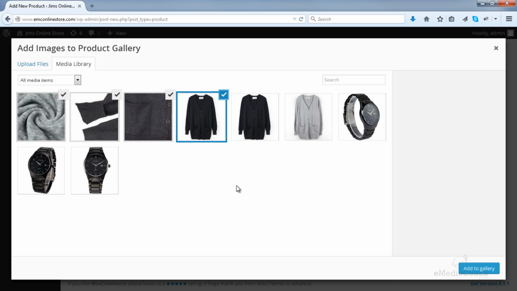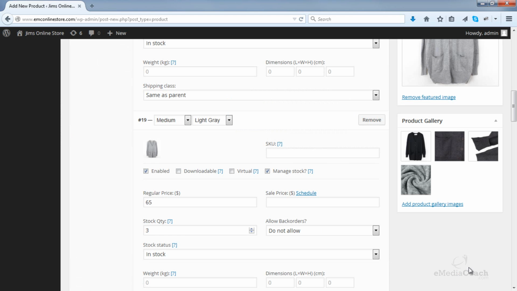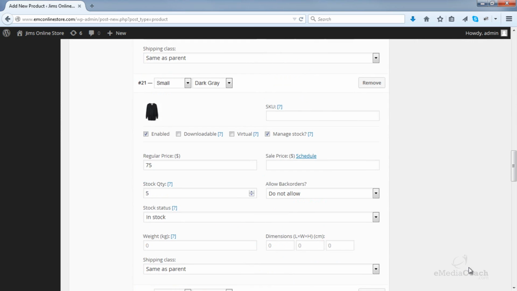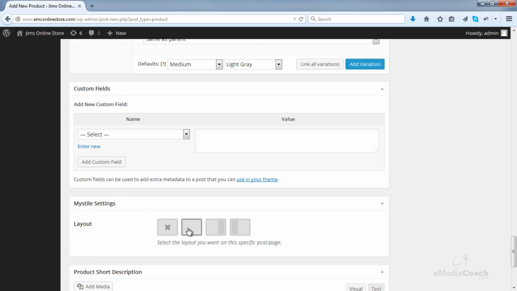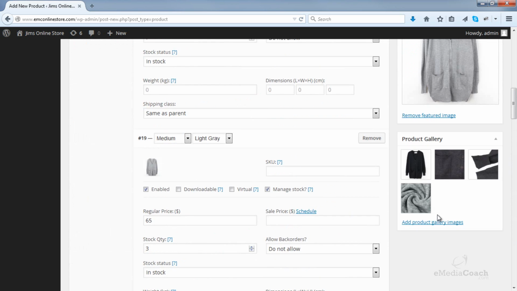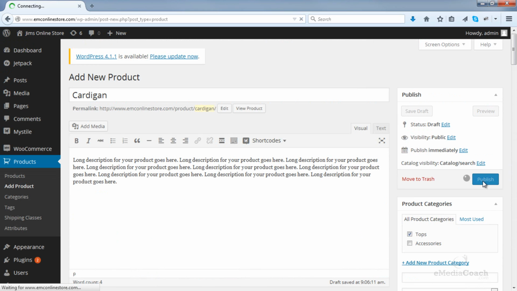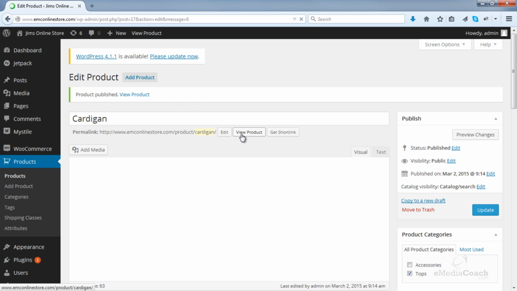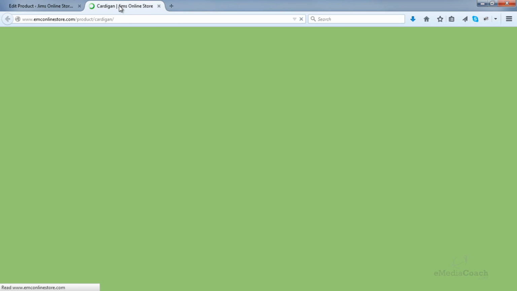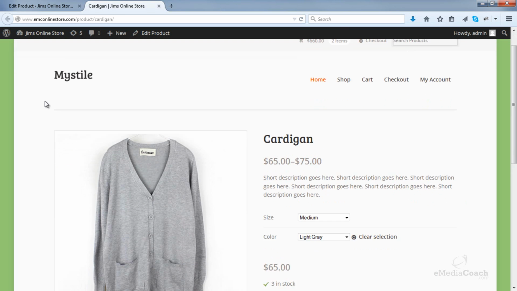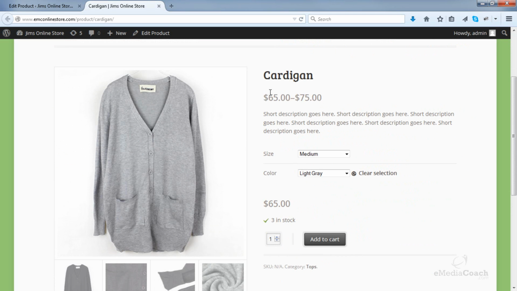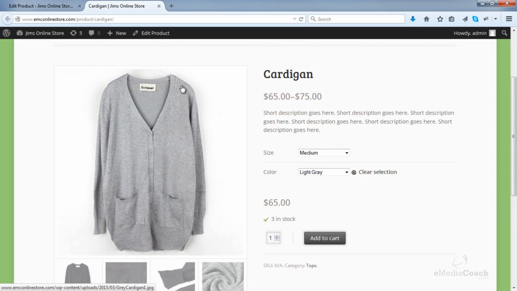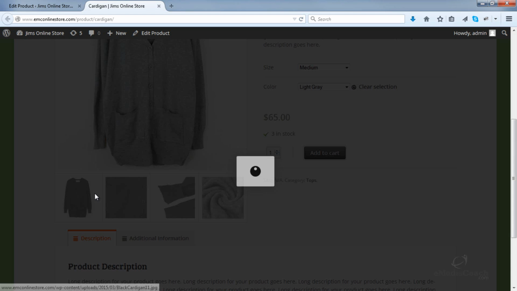Okay, that's been uploaded to my media gallery. And last but not least, just go down and select the full width layout again. Okay, let's give that a shot. Let's save. Cool. So the price is a range between 65 and 75. And we've got our feature image there. We've got our image gallery.